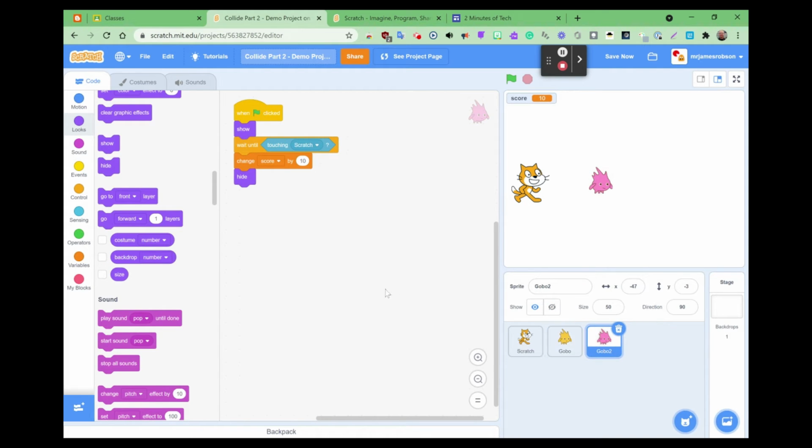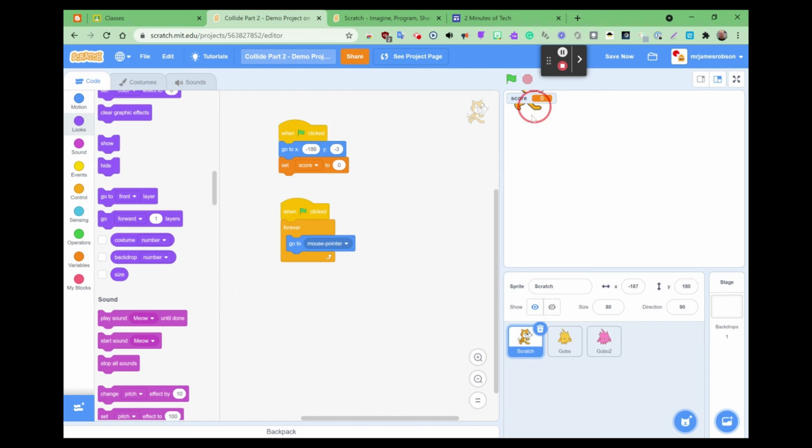that same code will have copied itself onto the pink Gobo, and we have to change one aspect of it. Instead of changing the score by 10, we're going to change the score by minus 10. You'll find the minus button next to the 0 button on your keyboard. Now let's see what that does. So here we are, I've got a cat. If we hit this, our score goes to minus 10. If we hit the other Gobo, it'll go back to 0. The aim of this game is trying to collect all the good Gobos, the yellow ones, while avoiding the pink ones.